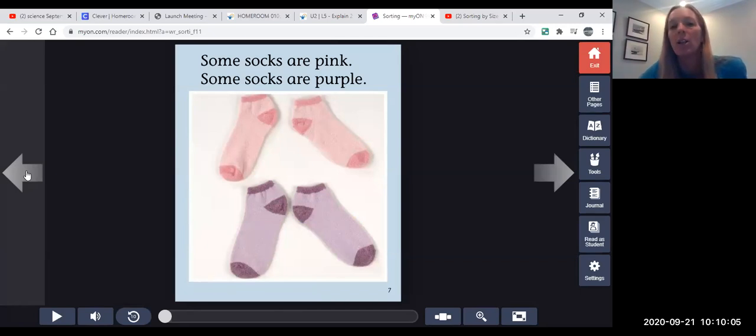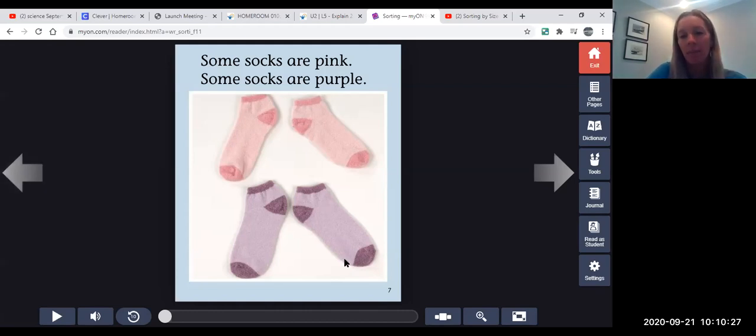So we're going to go ahead and look at these socks. How do you think the author classified, sorted these socks? Go ahead and pause me. All right, great. Yes, he did do it by color. We can see that the pink are together at the top and the purple are together at the bottom.